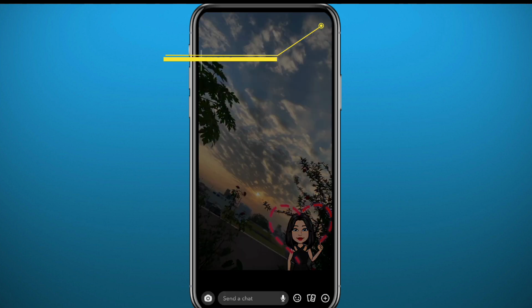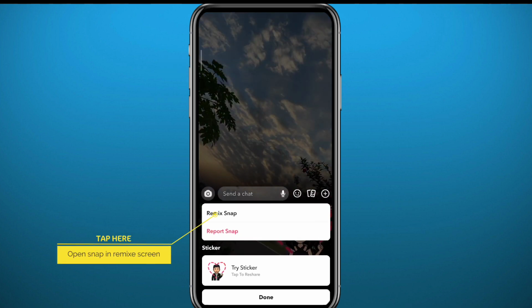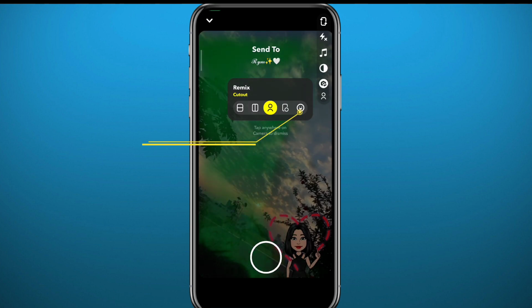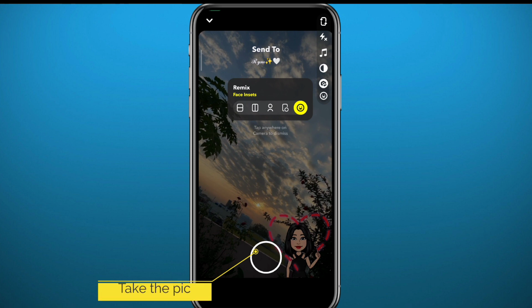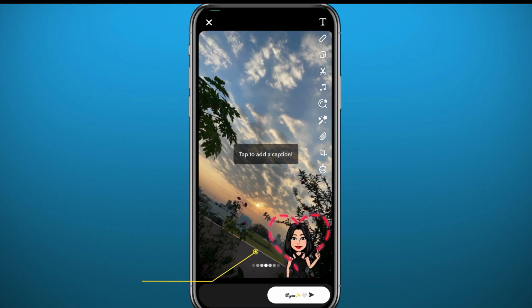Tap on the three dots in the top right corner, then tap on Remix Snap. From here, choose this icon at the end. Then get your face out of the frame and go ahead and take the picture. Now here the magic happens.